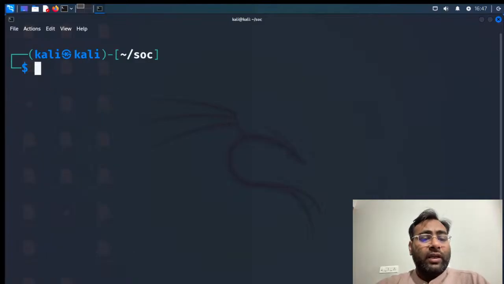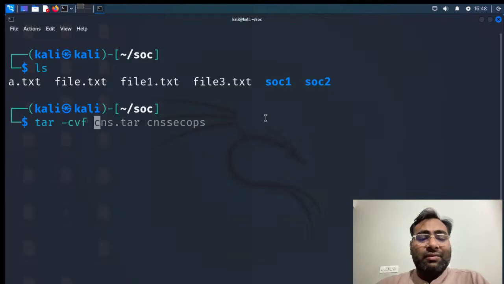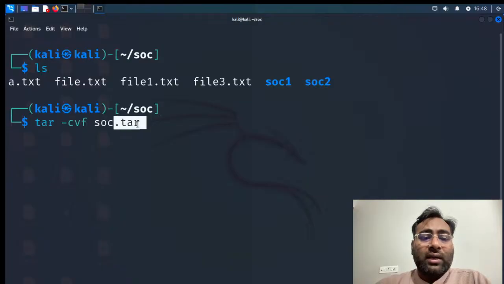And after that, we have tar. Tar is basically used to zip something. If you want to create an archive of a particular directory, you can use tar. Suppose I want to create an archive for this, so I can use the tar command. That will be the command -cvf, create, verbose and file name. Then I provide the name of the file, which is soc.tar. Tar is the extension in which your zip will be created.